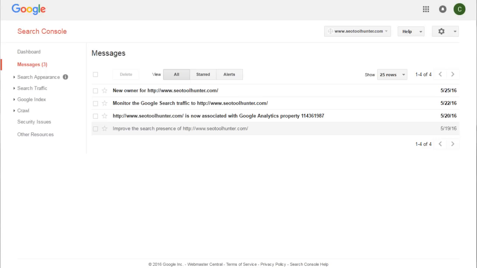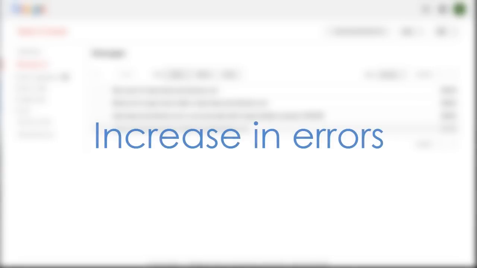But I want to talk for a minute just about the types of messages you may receive, just so you understand how important it really is. Google will notify you if they find an increase in errors on your site. So let's say if you have a high number of 404 errors or page not found errors, then they will notify you of that so you can go and look into what the problem is and resolve it.